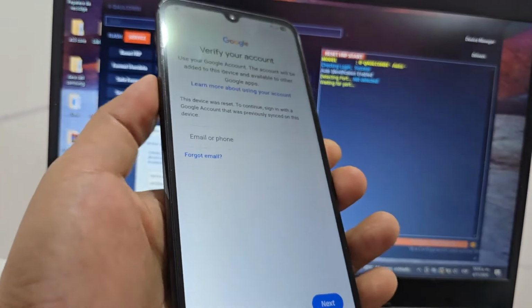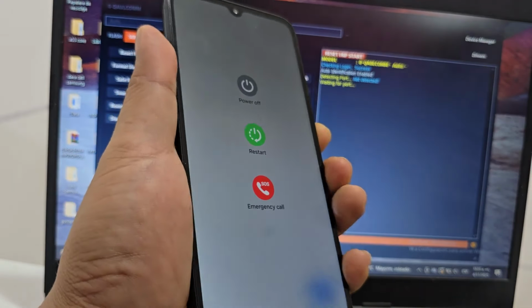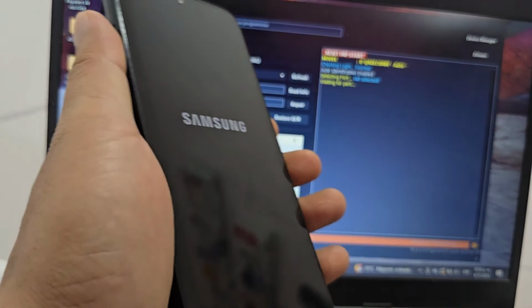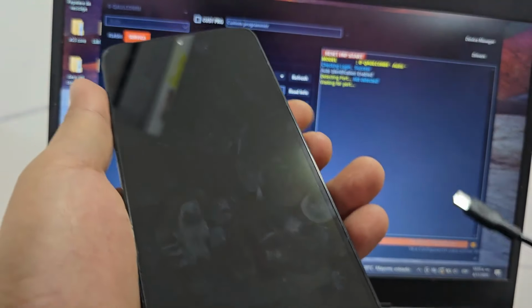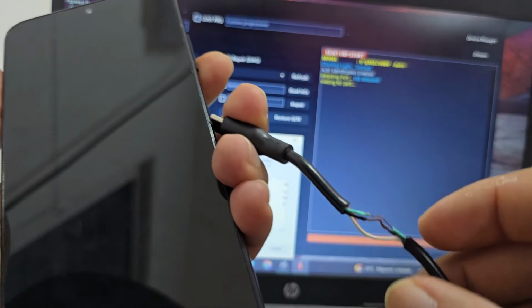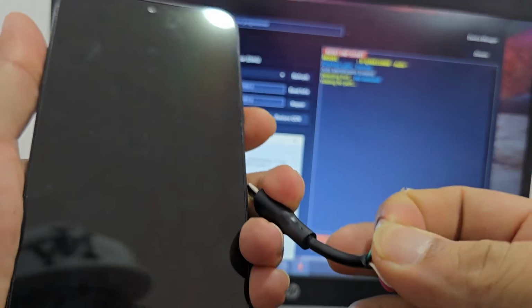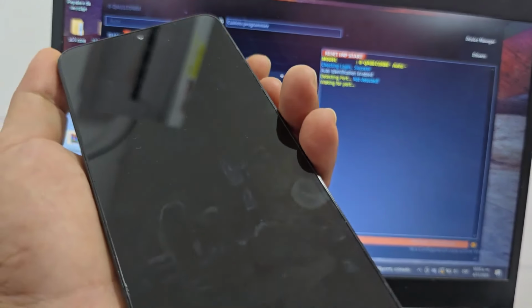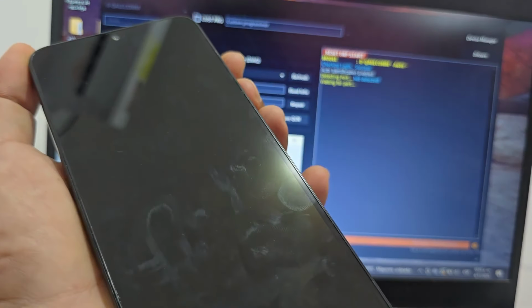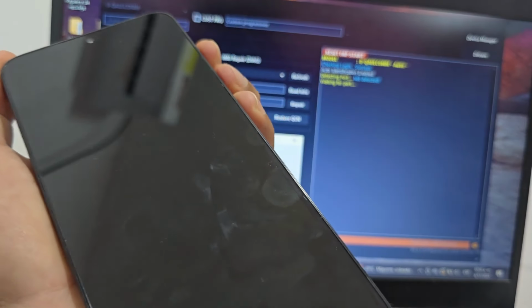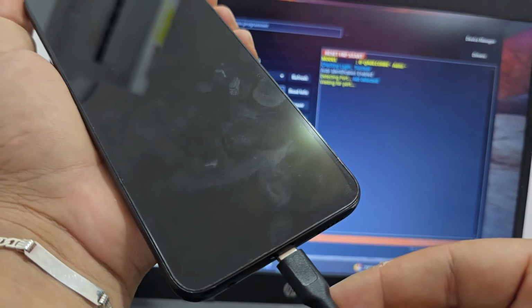Now what we're going to do here is turn off our phones. We turn it off, and when it is completely off, we're going to do the following. We press the two little wires, the green and black ones, and we insert the USB cable. Let's quickly press volume up, volume down at the same time. We press, we release, we press and we release quickly.